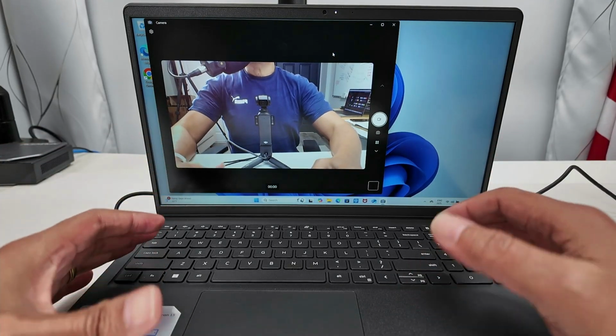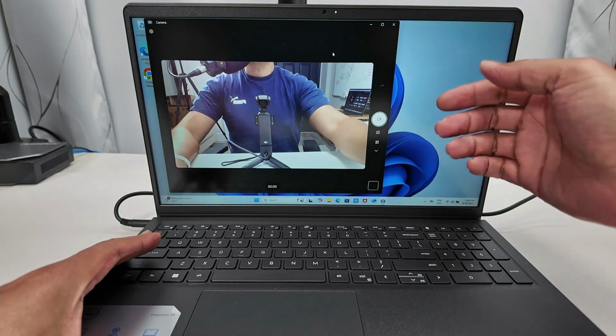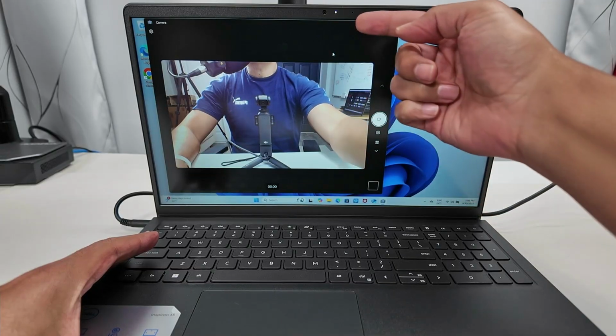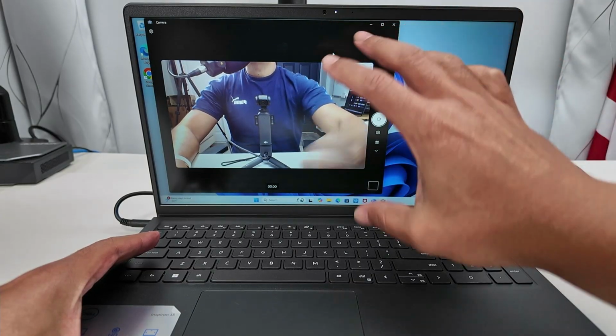Hey guys, let's see how to disable a camera on a Dell laptop. As you can see, my camera is on right now. That's the front camera. You see the LED, it's on. So the camera is basically working.